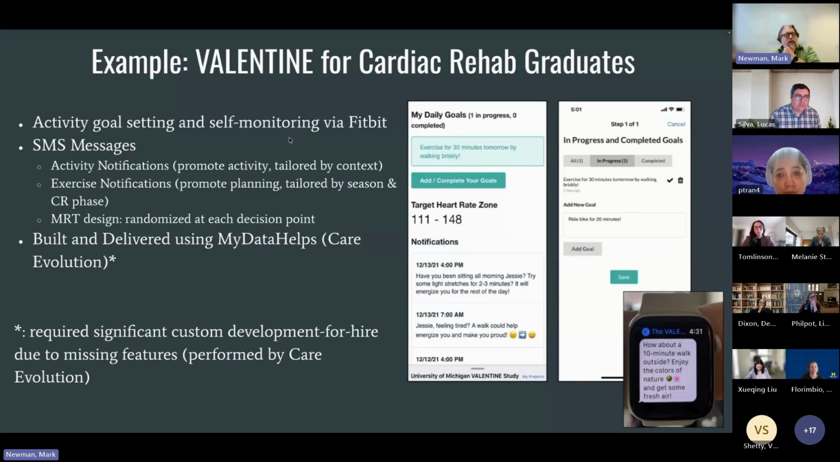Here's an example. This was a project I wasn't involved with until kind of the very end, but it was a precursor to some projects that I worked on. This was a project called Valentine. The primary person on this is Jessie Golbus, who I believe is an MHTI alum. I believe she was in the program a few years back. She's a cardiologist here at the University of Michigan. Brahmaji Nalamatu is a more senior cardiologist who also was involved in this project.